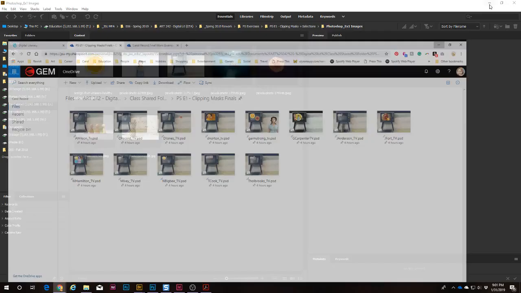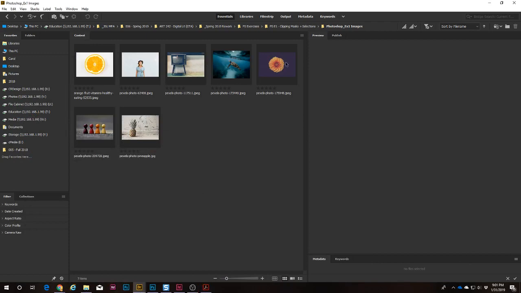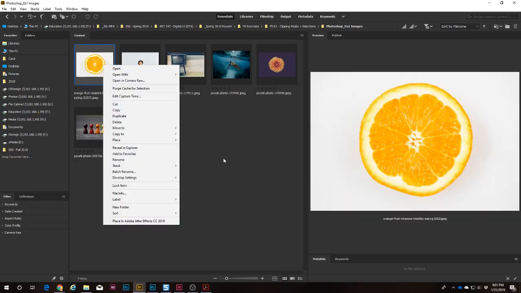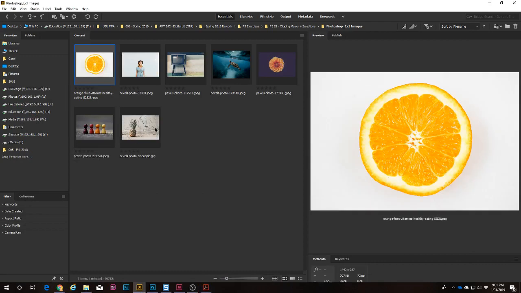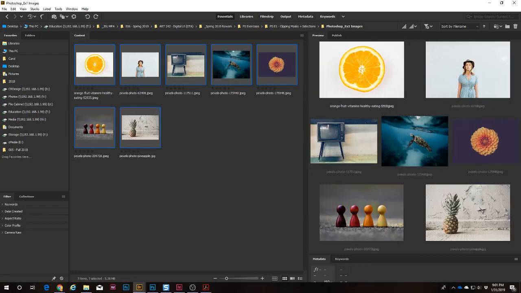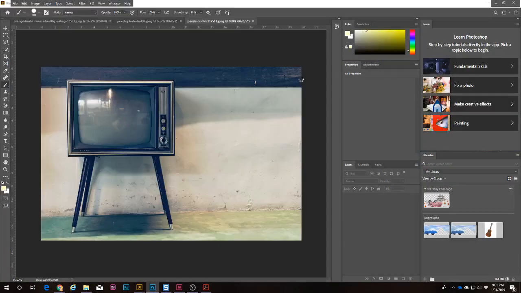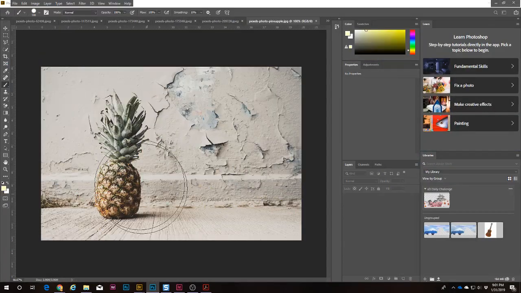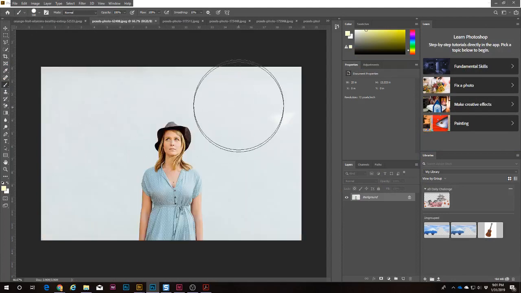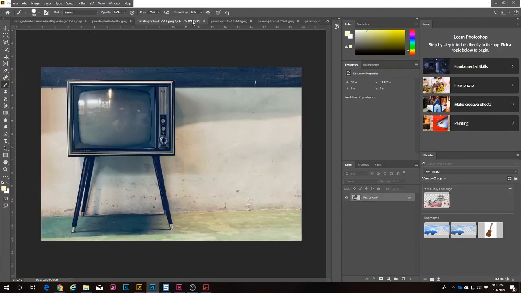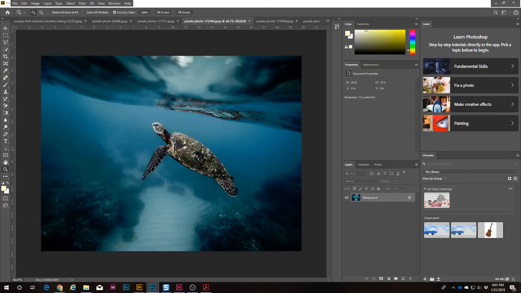Okay, so I've got the image files right here, and I'm just going to go ahead and open all of these in Photoshop. My interface might look a little different from yours because I'm at home on my PC, but everything should be mostly the same. Okay, so the turtle.